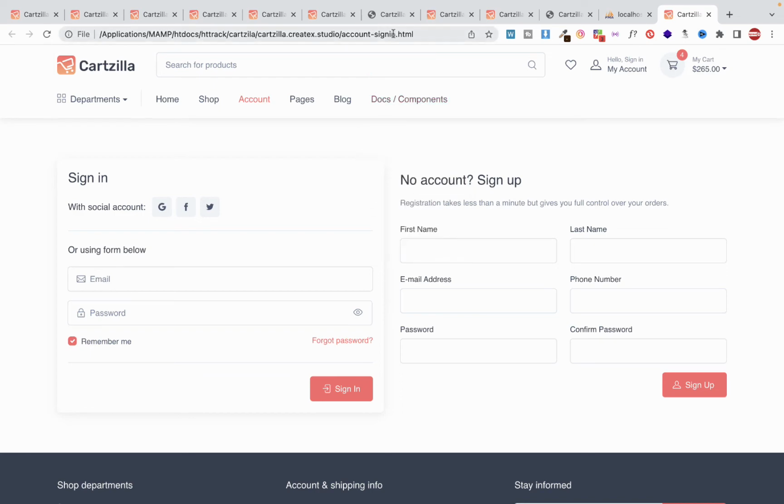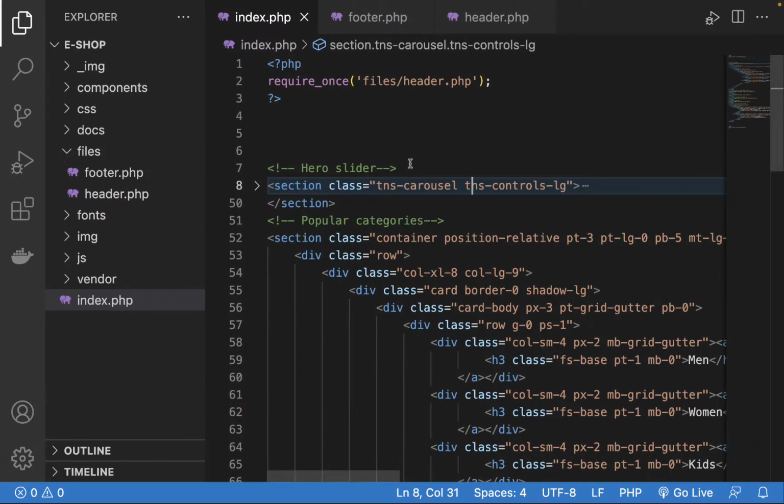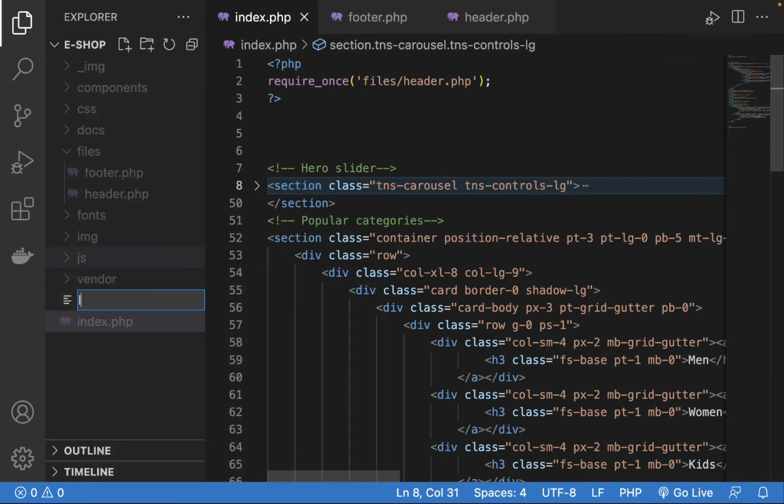So let's go ahead and create a login page. This is our project. We're going to create a file for login, login.php or signin.php. So let's go ahead and do that. We're going to create a new file, and I'm going to call it login.php.